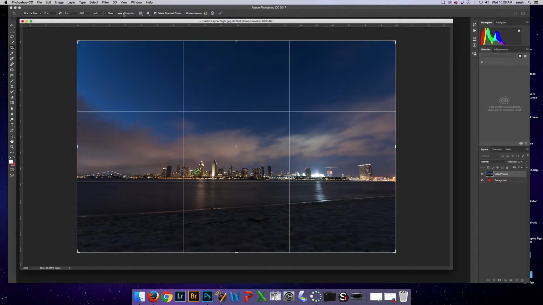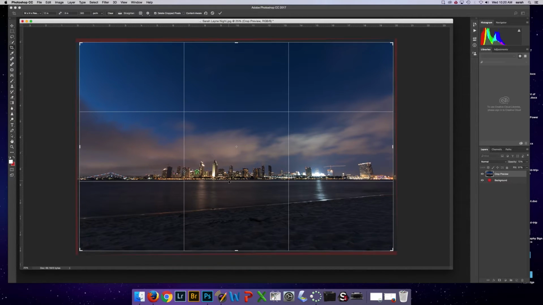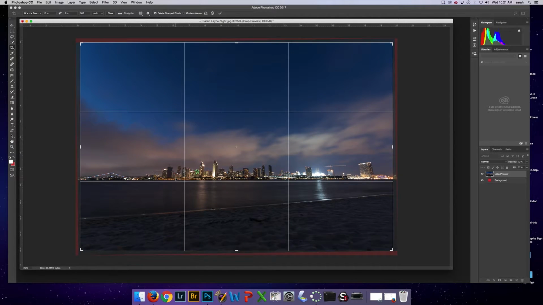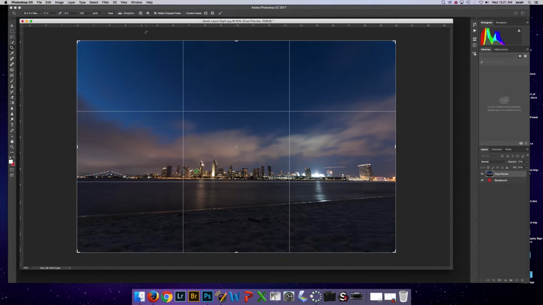Okay, if you need the straighten tool, then you can use that. You can see my skyline's a little bit crooked, so I can draw a line to make it a little bit straighter. I can do it manually as well, which I'll show you in a second. And that was this button here, straighten, and then I drew a line on what I want it to straighten to, similar to Lightroom.